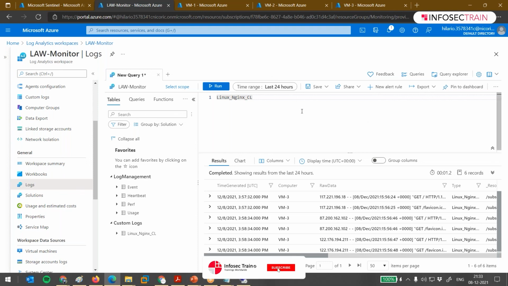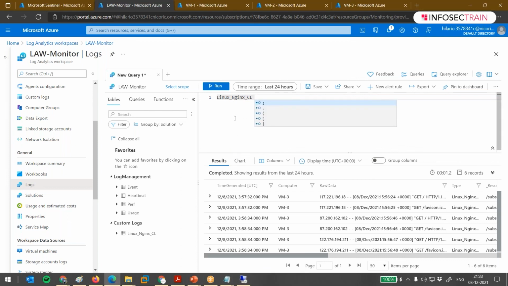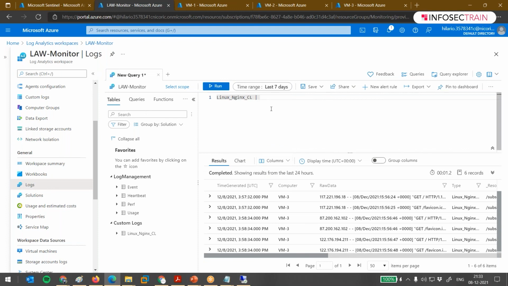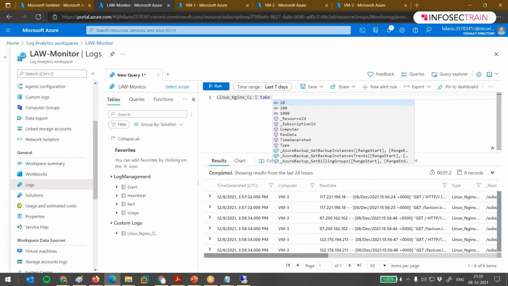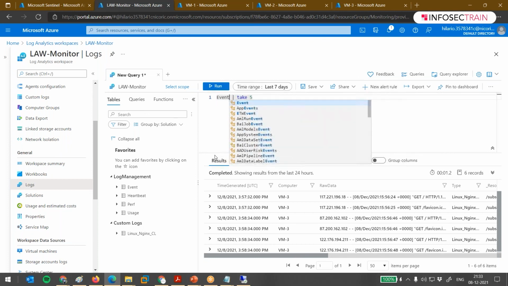Let me tell you a bit more about the Kusto query language, what you have to do. Again, if you are familiar with bash scripting or anything, you can always use a pipe. With KQL, you need to write things like this. Let me change this range to the whole 7 days. So I'm taking this and saying, take some random 5 values. Let me search it in the event table.